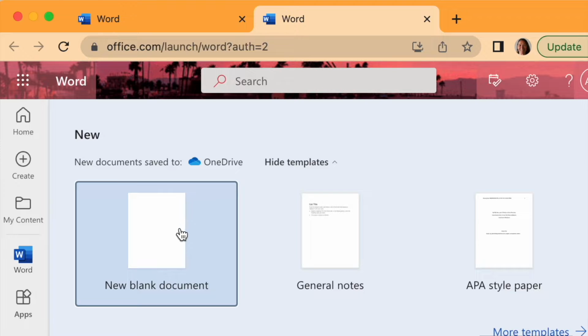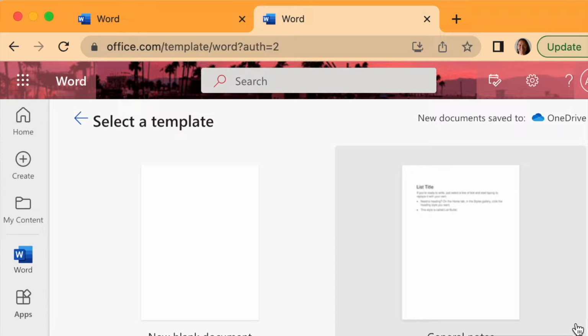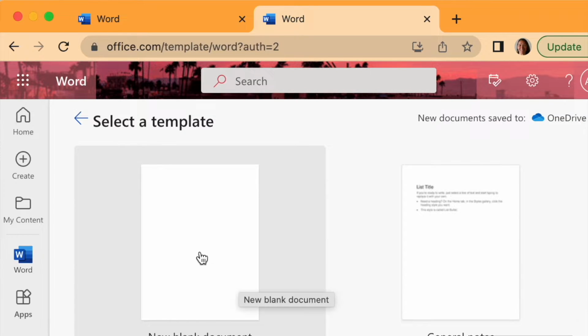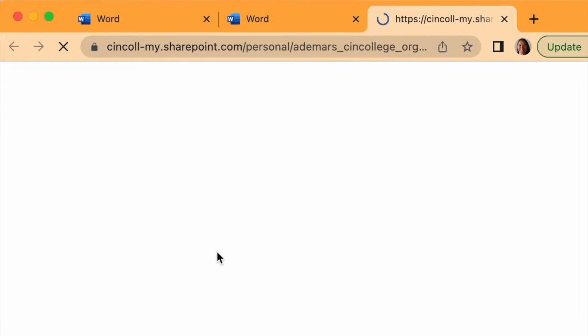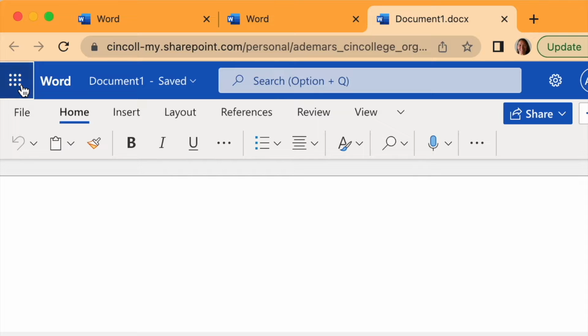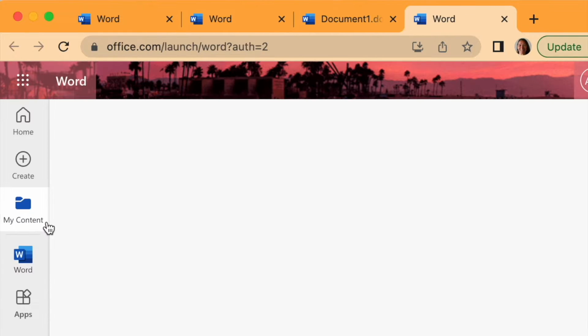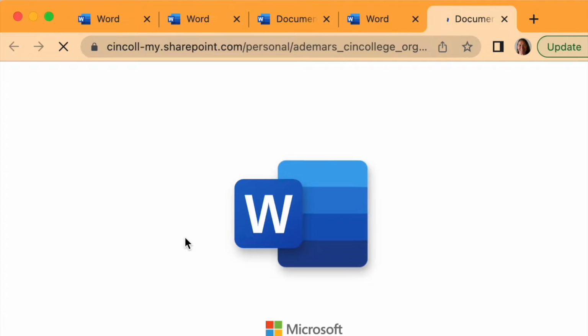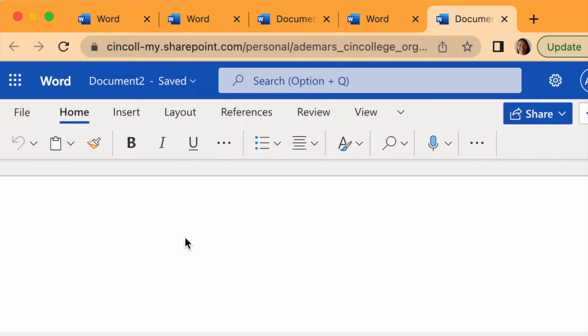And you'll see that you have options, a blank document, and then there's templates. There's APA style papers and general notes and a bunch of other stuff, but we're going to pick blank document. So that's it. You open up OneDrive, you click on the app launcher, you pick Word, you pick blank document, woohoo, and there you go. And then you start typing away.